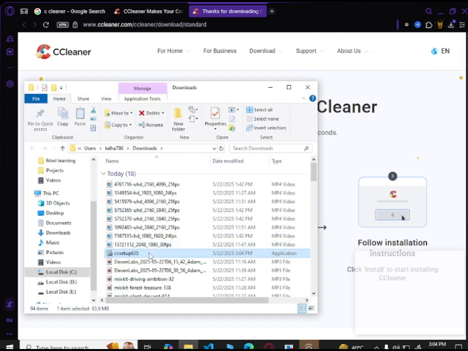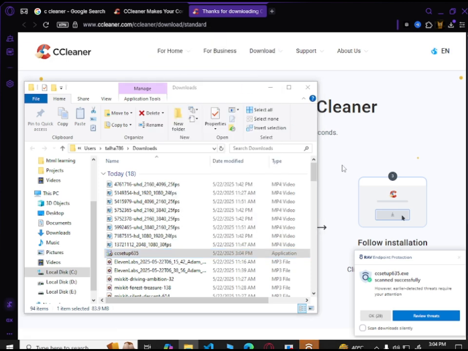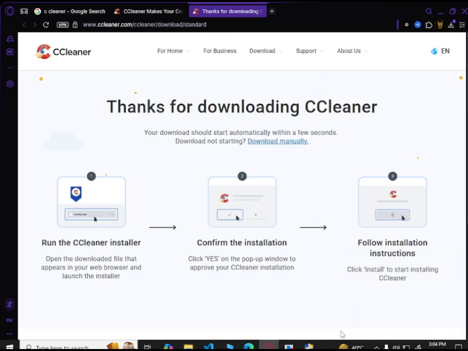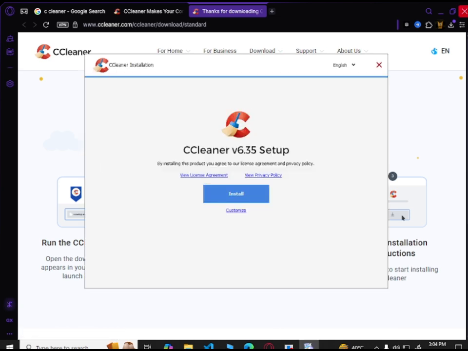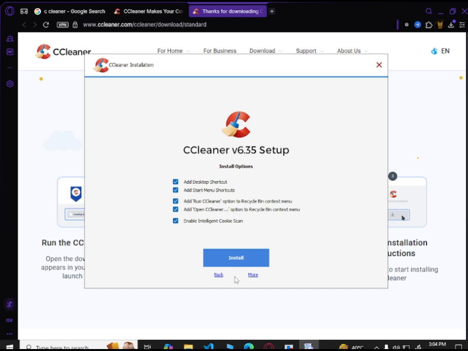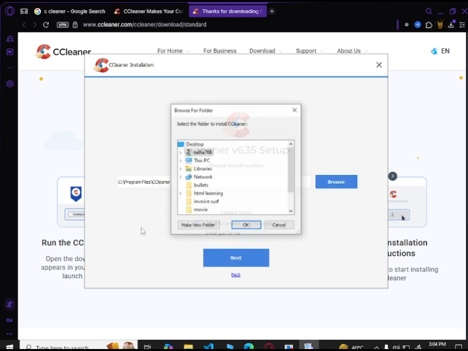I will open it. Then run as administrator. CCleaner installer. Yes, you can install. Guys, CCleaner is installing. Customize install. I will install it on my D hard drive. You can install it anywhere on your PC.